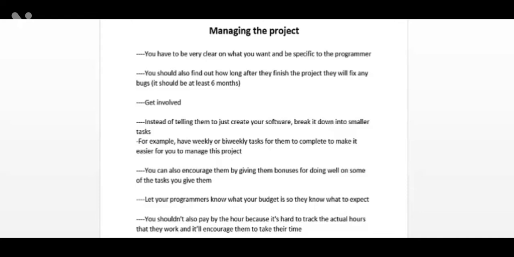Another thing you want to do when you're creating a software product is not to just outsource everything to the programmer and then be hands off. I mean, you really have to get involved and get your hands dirty if you want this to be a successful software product. Okay, and instead of just telling them to create your software product, you should break it down into smaller tasks so that it's easier to work on, and it'll be better for you to monitor the progress of your software product. For example, you can have weekly or bi-weekly tasks or goals for them to complete to make it easier for you to manage this project.